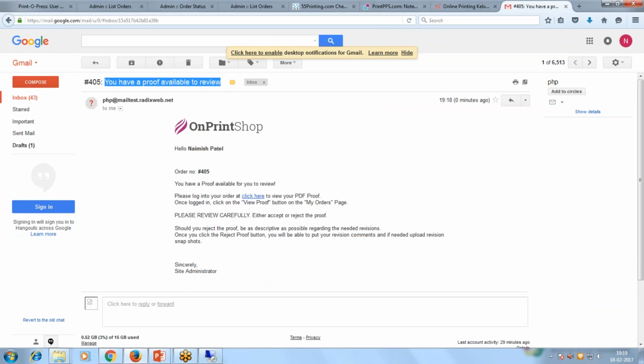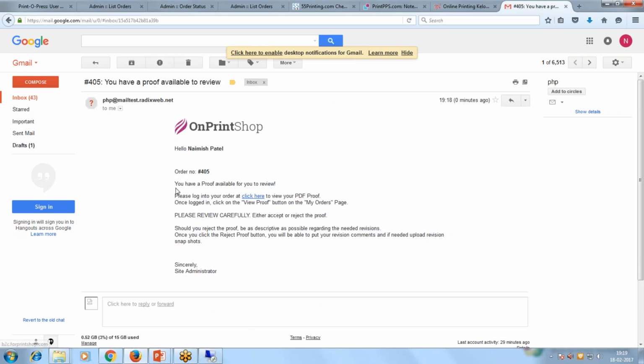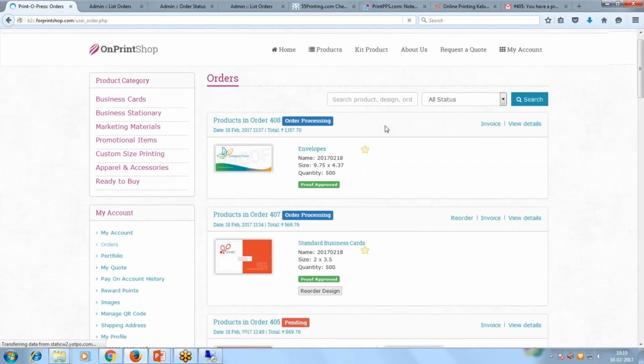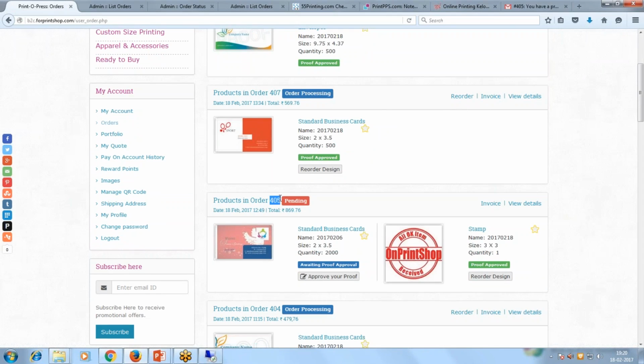Now, every email is generated by the system. You can configure what subject you want to keep for each email and what content you want to write. So this email can be personalized. It will have your own branding, and you can personalize the content per email. So now the customer is logging into his My Account section. Let me log in, and here he will see order number 405, which is in pending stage. There is one notification: approve your proof.